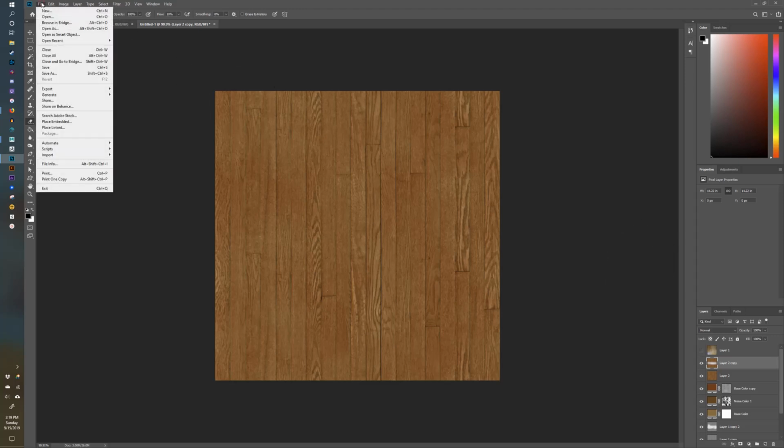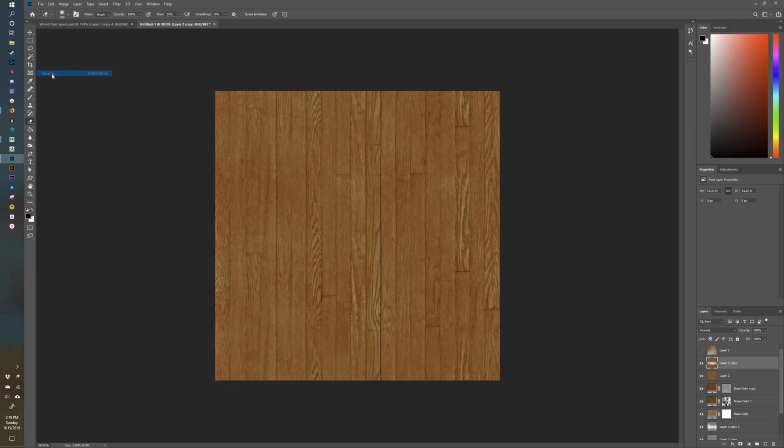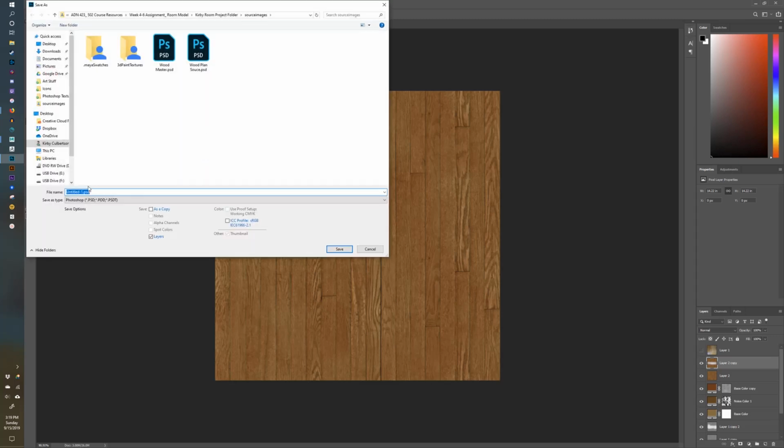So I'm going to save this Photoshop document in my source images folder and call it wood floor source.